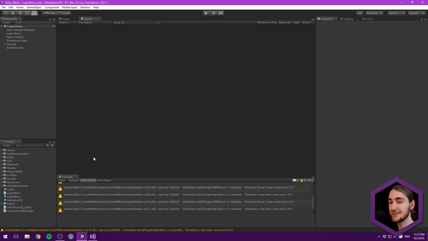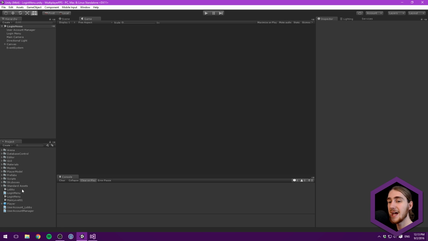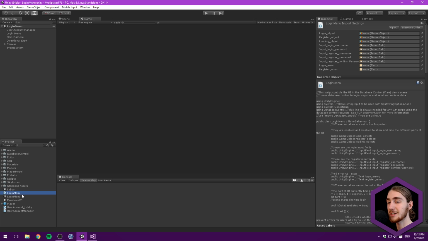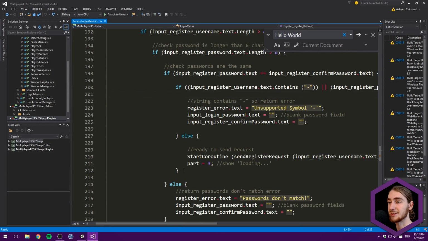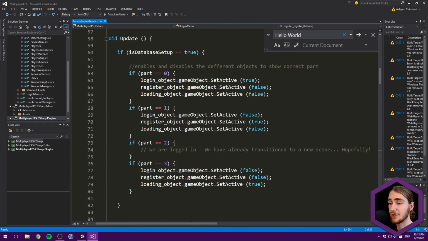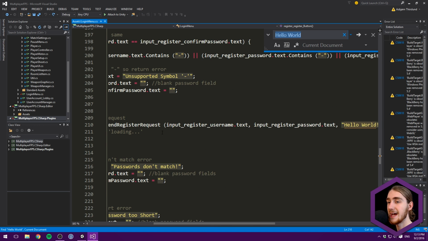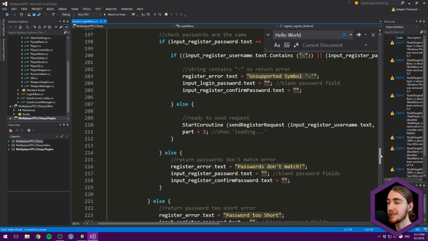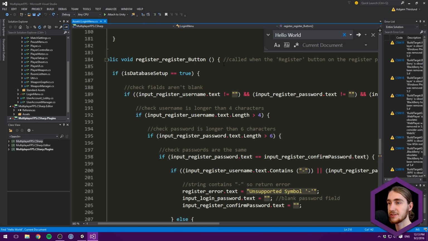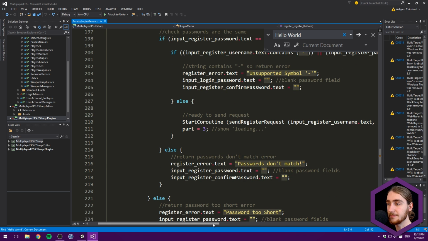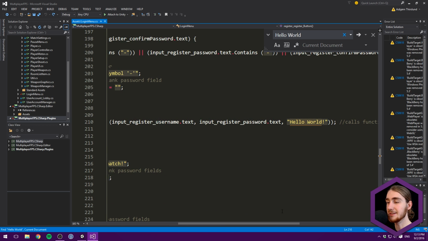So you can see that I'm here in Unity. I'm just going to go ahead and clear my console. And what I want to begin by doing is going into our login menu here, double click that to open it up in Visual Studio. And this is the one script that takes care of the entire login process. And I'm going to search for hello world. And the reason why is right now when we successfully register, here register button, when we register, what this login menu does is that it populates our data string, our text variable, with hello world. And instead we want to populate it with something else.